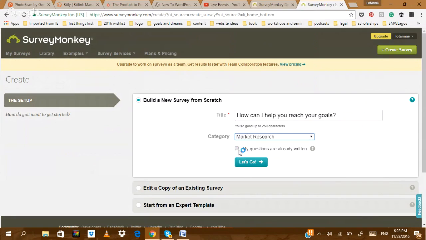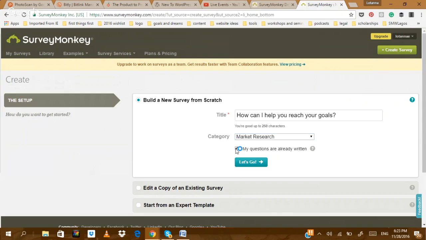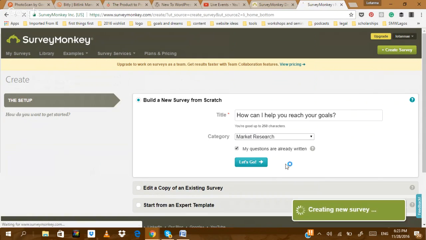And then see here, there's this button. My questions are already written. So if you've already written your survey questions, you can copy and paste your questions and answer choices into SurveyMonkey on the next screen to get a quick start on building your survey. So I'll just go ahead and click that. Let's go.